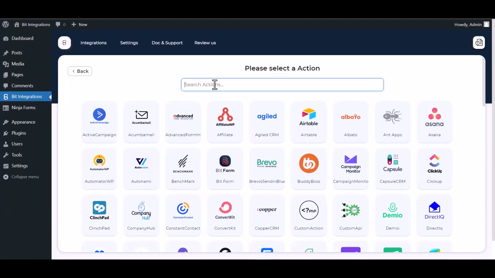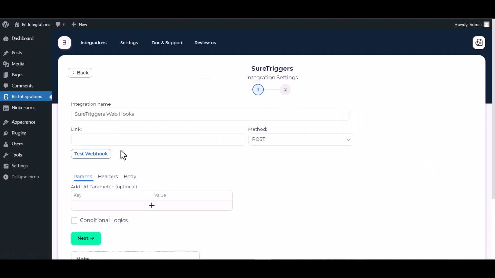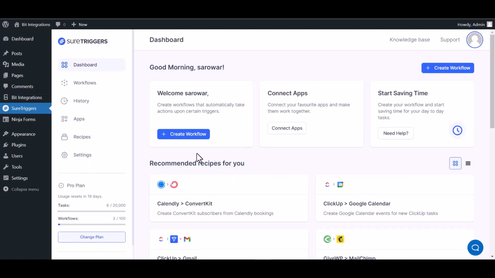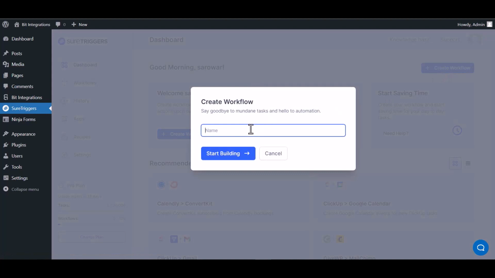Now search and select Action, SureTriggers. Give here the webhook link. So go to the SureTriggers dashboard. Create workflow. Give here a meaningful name. Start building.